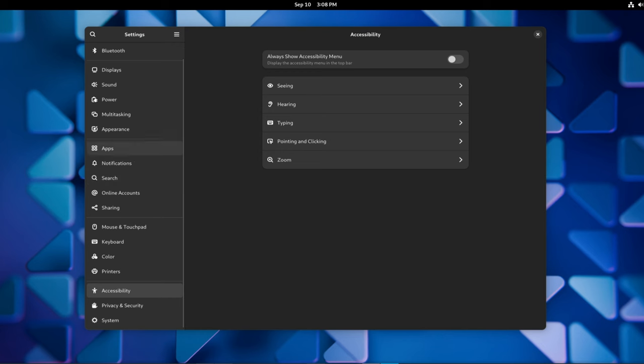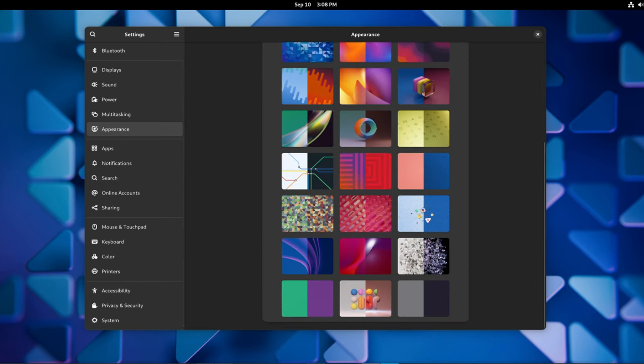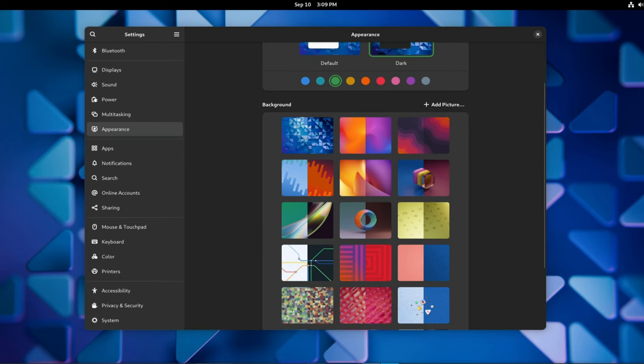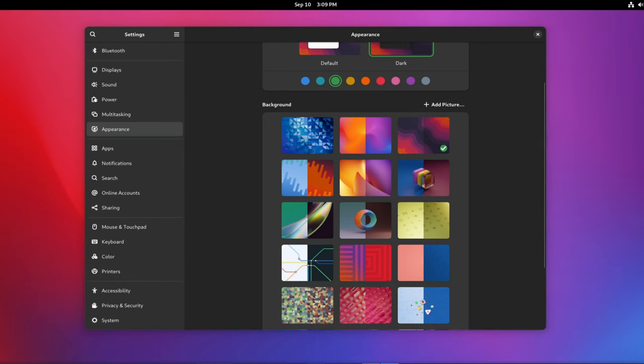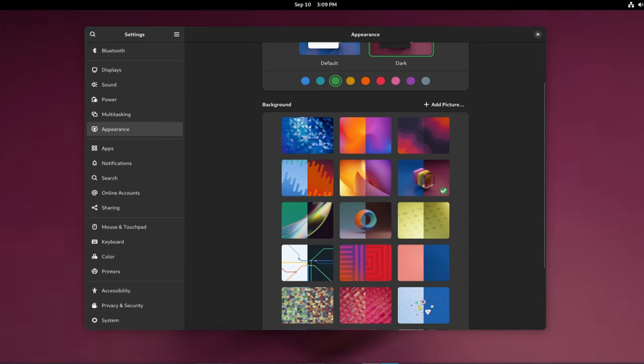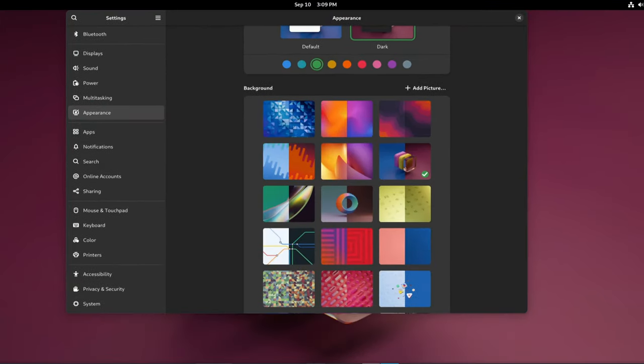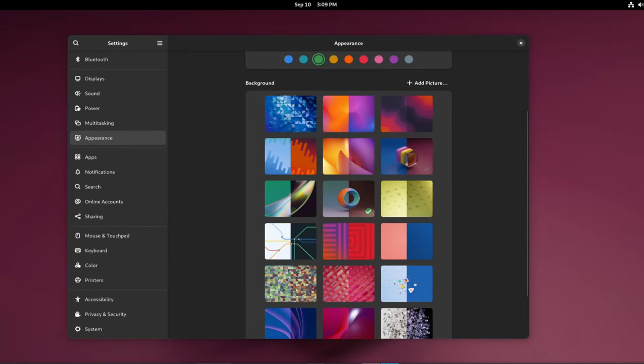The GNOME Control Center, also known as Settings, has seen various performance and stability improvements. This includes faster loading times for wallpapers in the Appearance panel, and a fix for a crash when handling invalid app permission in the App panel. These seemingly small improvements contribute to a smoother and more reliable user experience when configuring system settings.